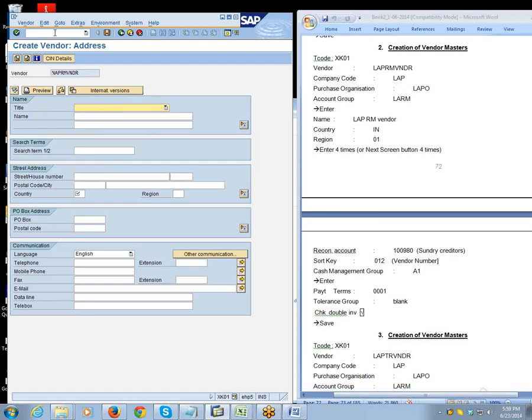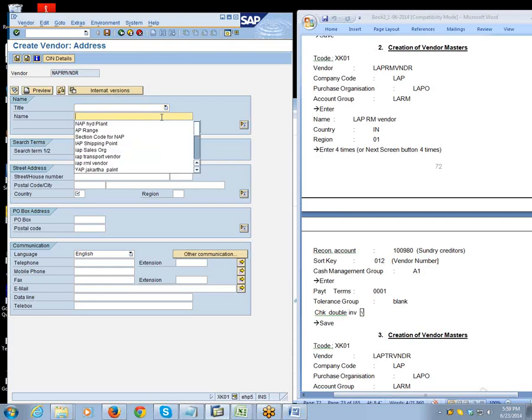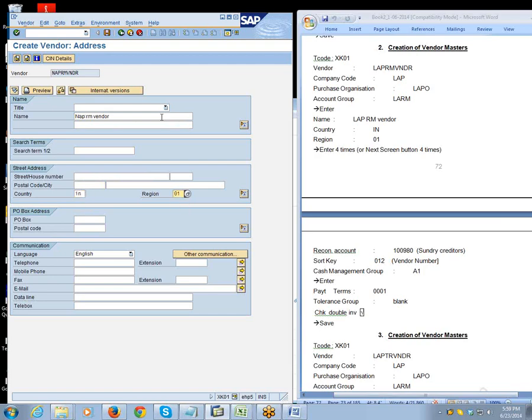Okay, we created vendor earlier. The difference is here we assign purchasing organization and that's it, nothing else. That is the difference. Okay, and name NAP RM vendor. Okay, country IN, region 01. Enter 4 times. Okay, you know how to create a vendor.